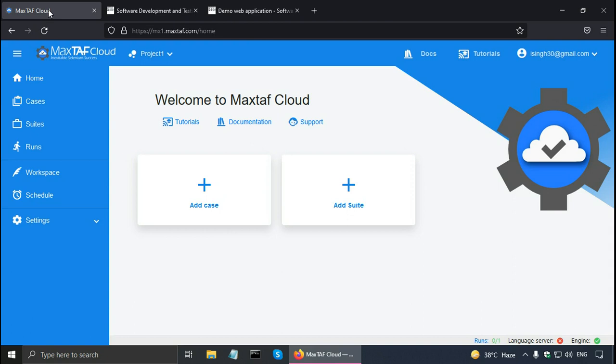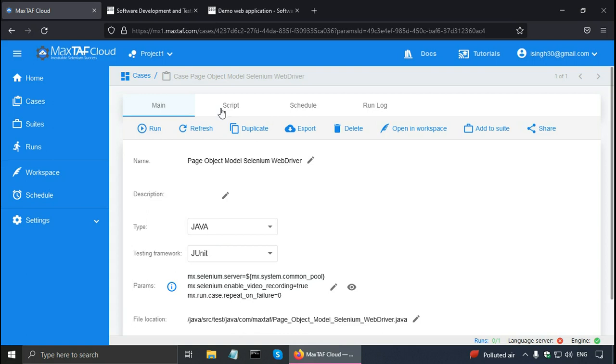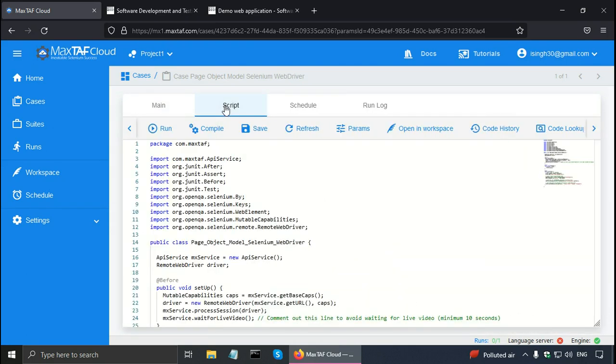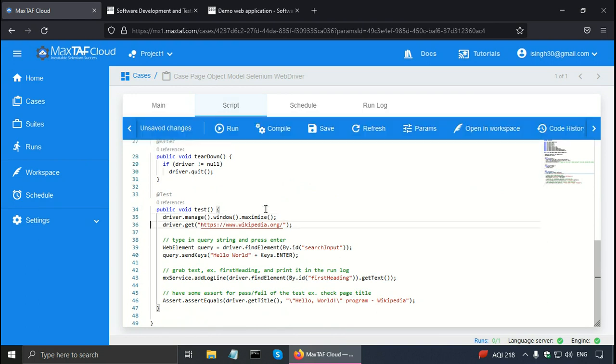Now in MaxTAF Cloud I am going to create a case. So I have already created a free account and logged into MaxTAF. So click on the add case button, and I am going to call the case Page Object Model Selenium WebDriver, and keep the default settings and click on the create button and click on the script tab. Now MaxTAF Cloud has generated the default case. Let me go to the bottom, and here let me remove most of this code here.